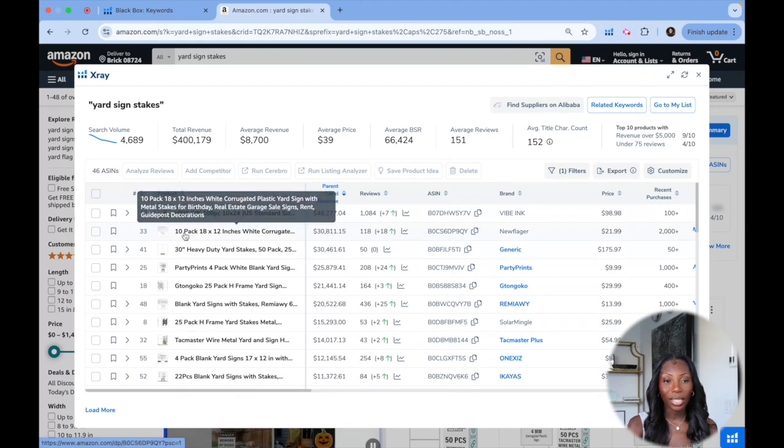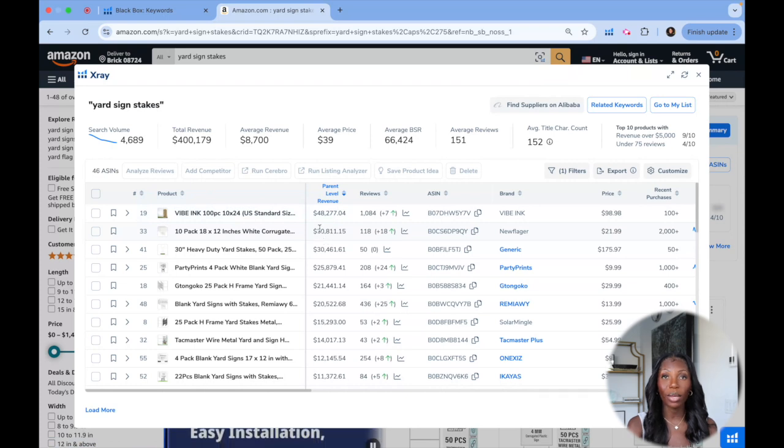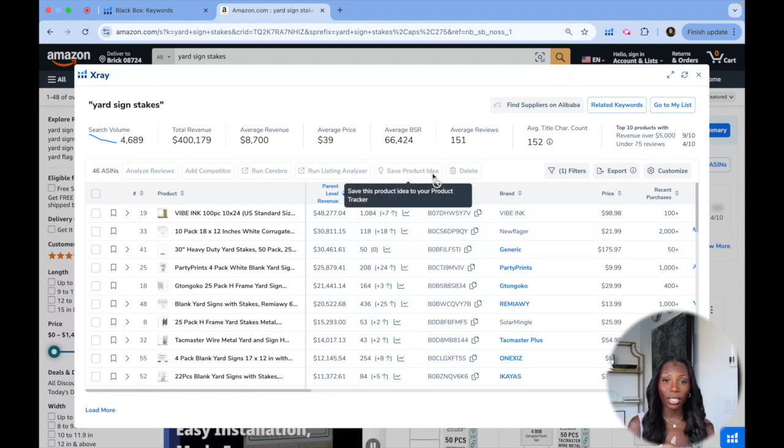They're doing the signs with the stakes, and they are doing about $31,000 a month with only 118 reviews. Then this other listing, 30,000 with only 50 reviews, you guys. So these are sellers that don't have very many reviews and they're still able to do 30K a month. That is definitely exciting and promising when it comes to this product. This is definitely something that you can take a look at. This looks on a surface level like something with potential.